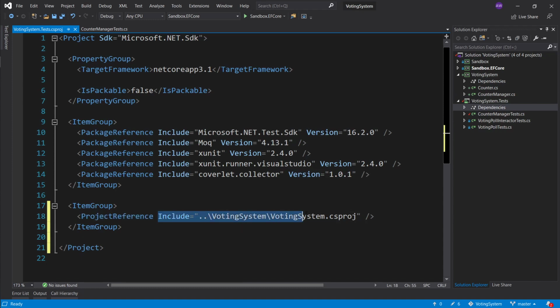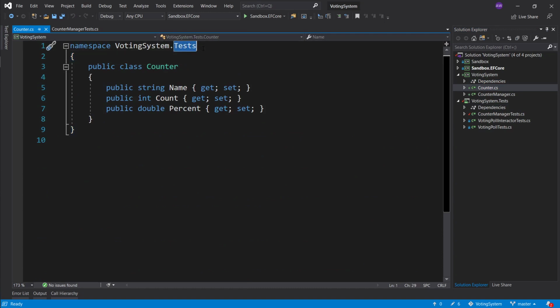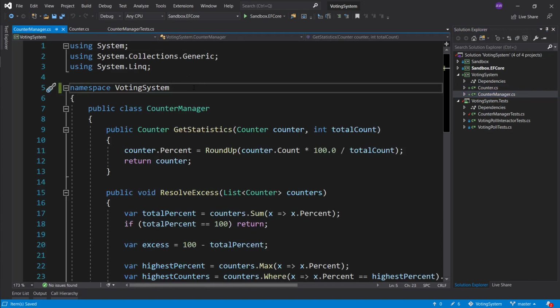Project reference just includes the path on your local system. Okay, let's close that. Everything works. One thing that we also want to fix, if we go to the counter, is the namespace. So we're no longer in the test project, so what we want to do is remove this namespace here, and we want to do the same for the counter manager. Let's remove the test here.